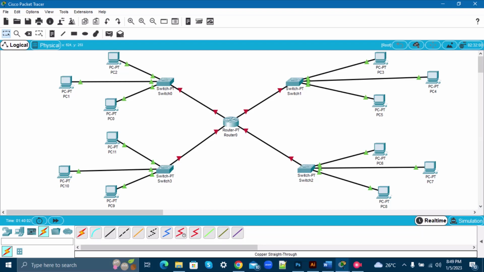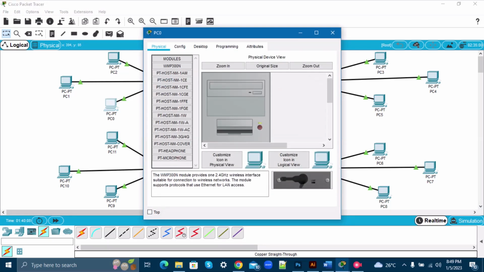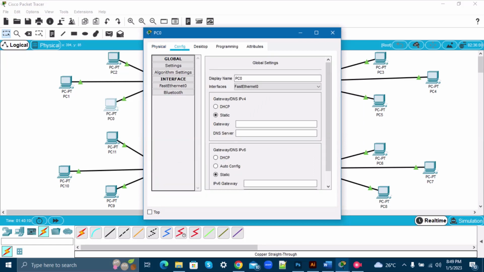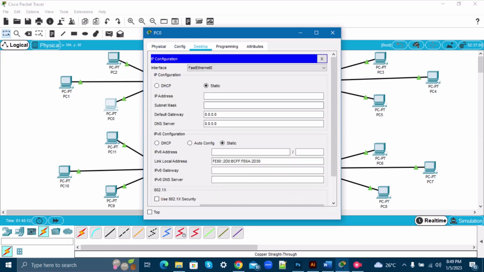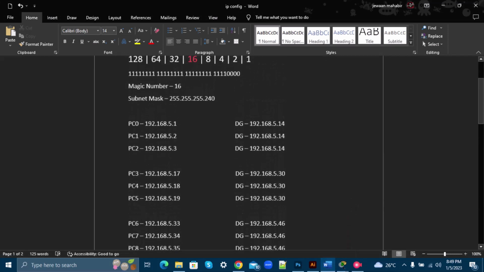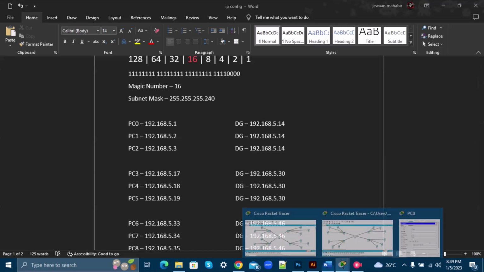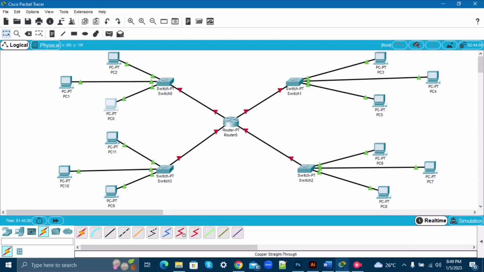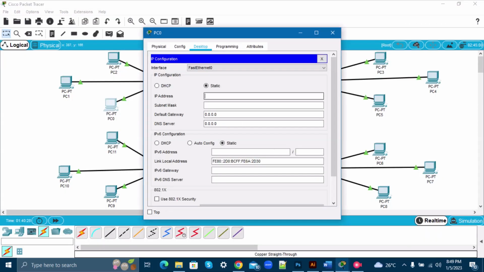So without further ado, let's get started to insert these IP addresses into these PCs, the devices we have here. So let's start with PC0. Now, as you can see, I have already calculated all of our IP addresses. So what we need to do is just copy and paste into our diagram. So PC0 starts at 192.168. Right, so let's go here.